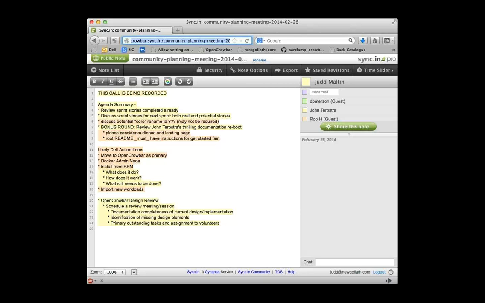Is there anything else before we talk about what we'll be committing to for the next sprint? No, I think that's a good status update. Cool.